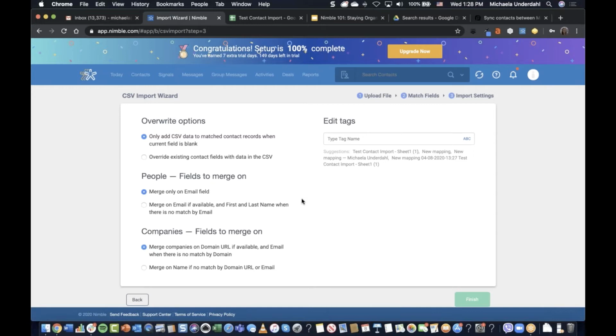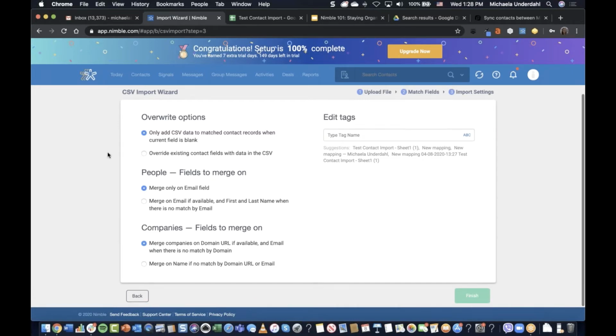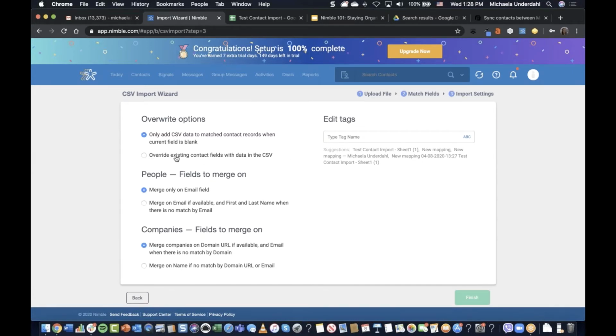If for some reason you would not want to merge on the email address, you can tell Nimble to override existing contact fields that you already have on the Nimble contact record with the data you have in a CSV. So if you know that the CSV file is correct, maybe people changed companies, now they have different email addresses, they rebranded, or really anything can happen, you would want to choose this option to make sure that Nimble is really overriding the information with the information you want.